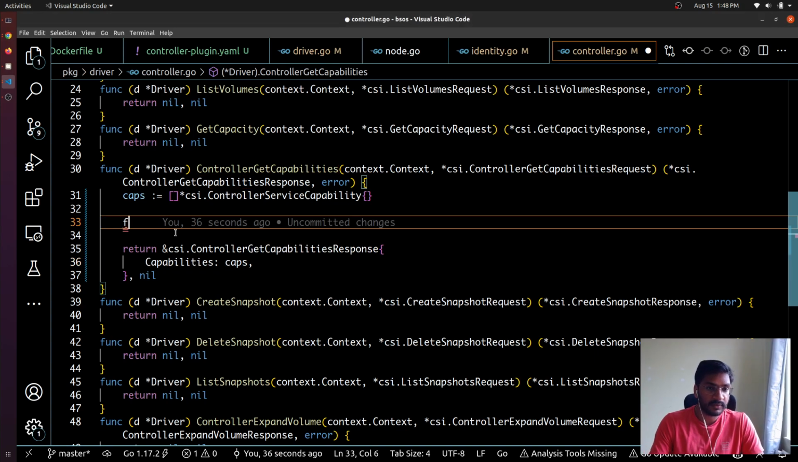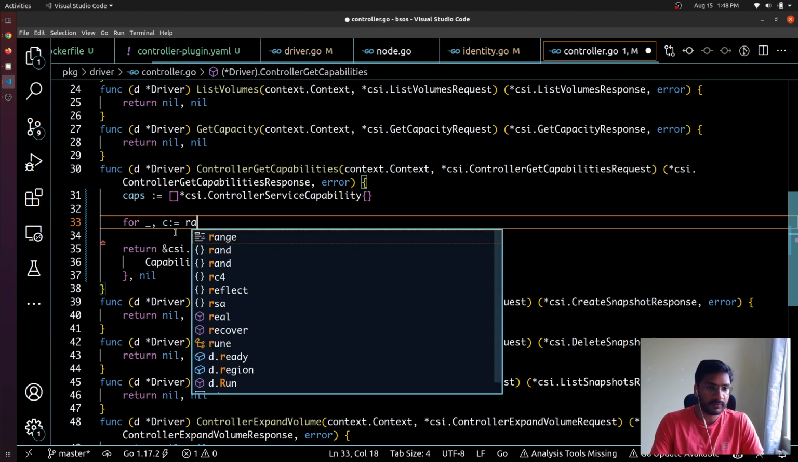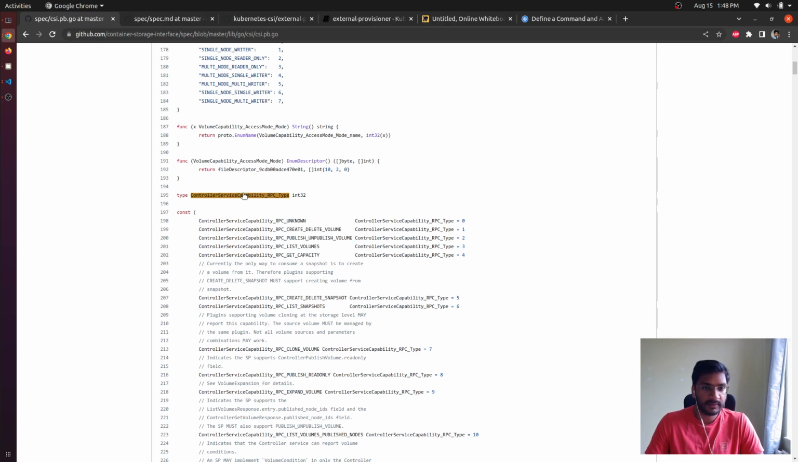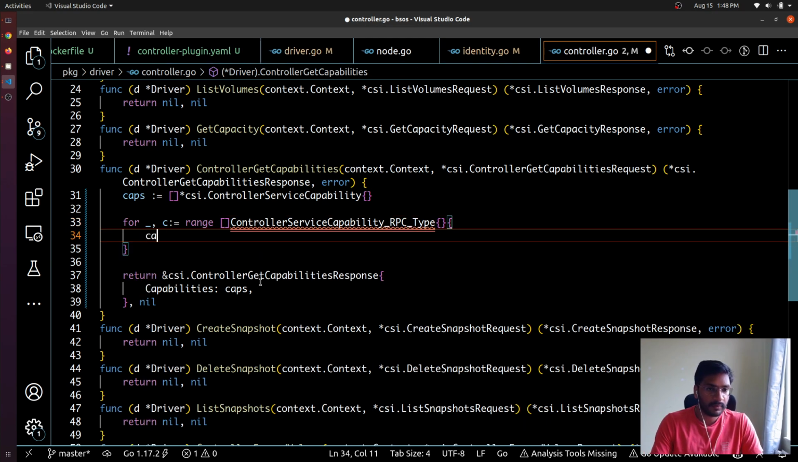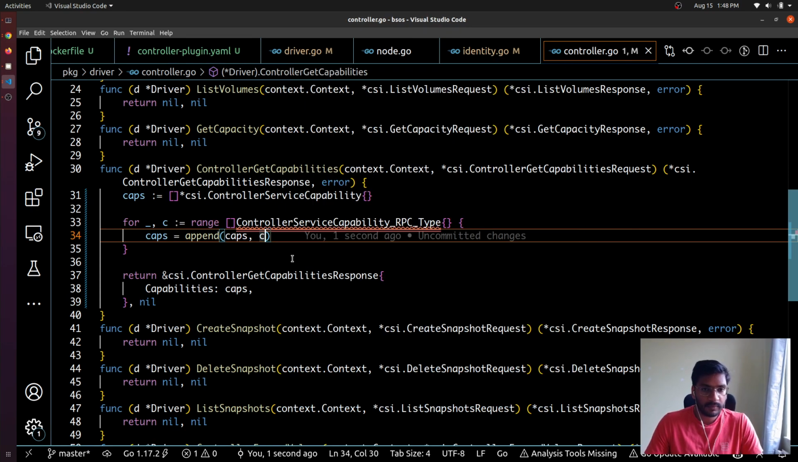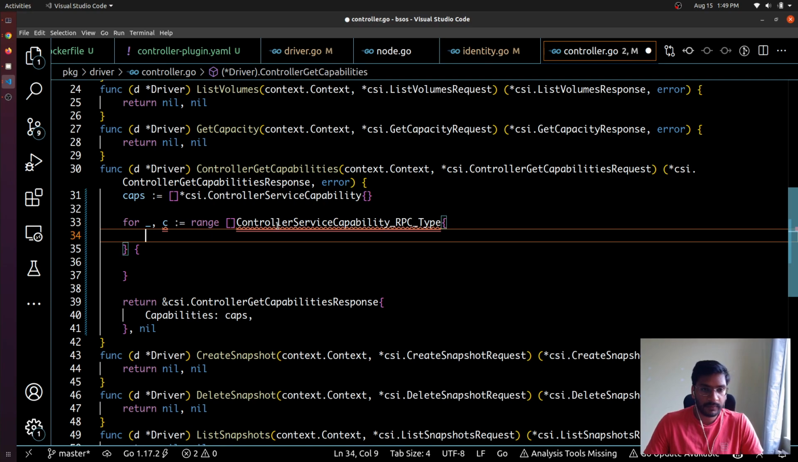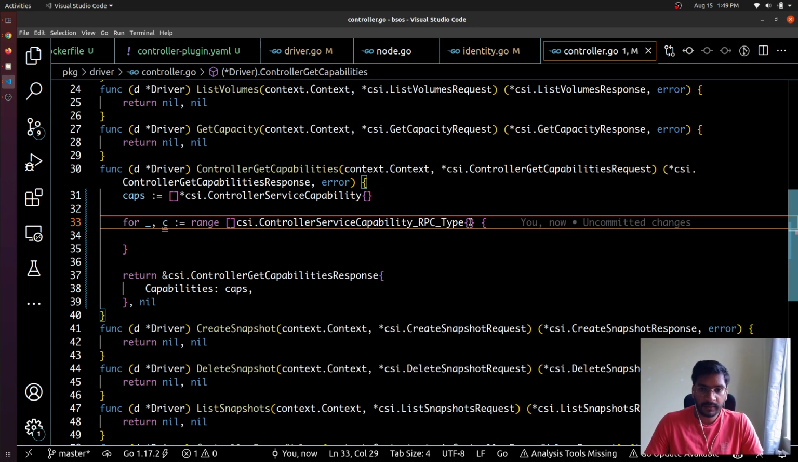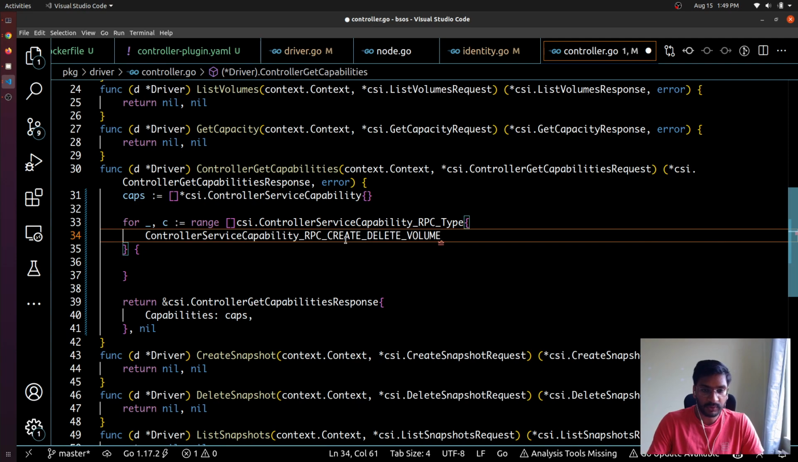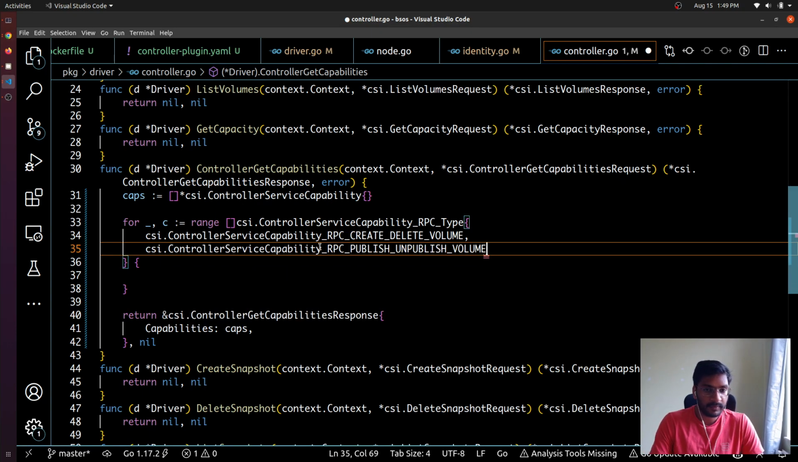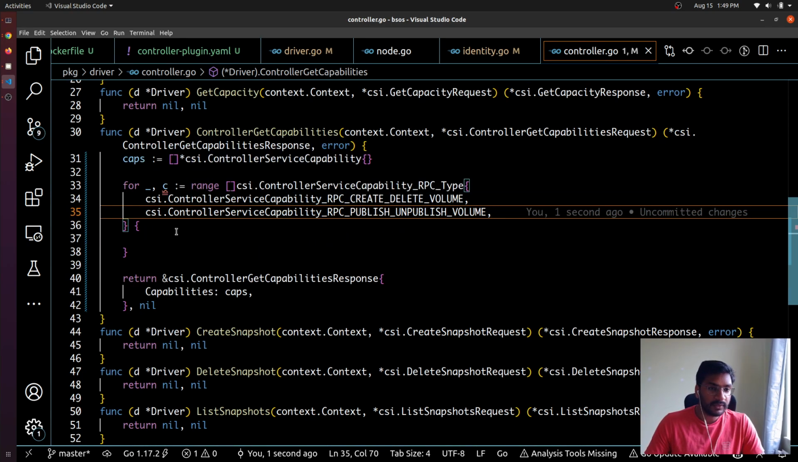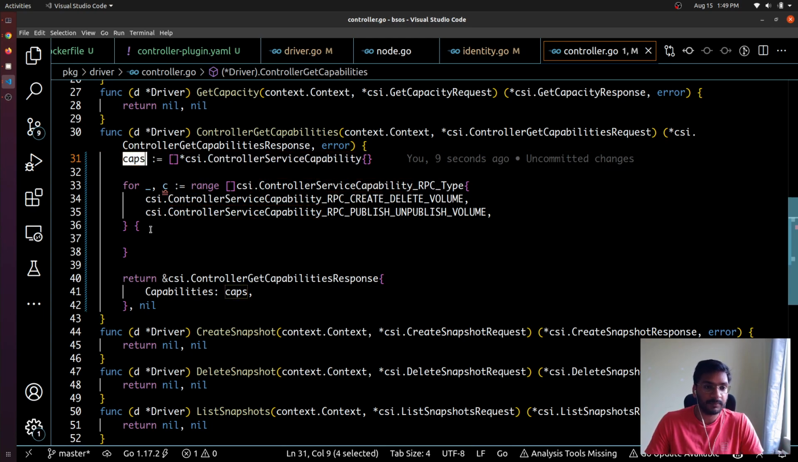So what we are going to do is, for underscore comma capability colon equals range slice of, this is the type, and this is from CSI, and these are the two values that we are going to specify support of, obviously CSI dot create delete volume and then CSI dot publish unpublish volume. Okay, so now what we have to do is create two structs, controller service capabilities, append them into caps, and then we would be good.